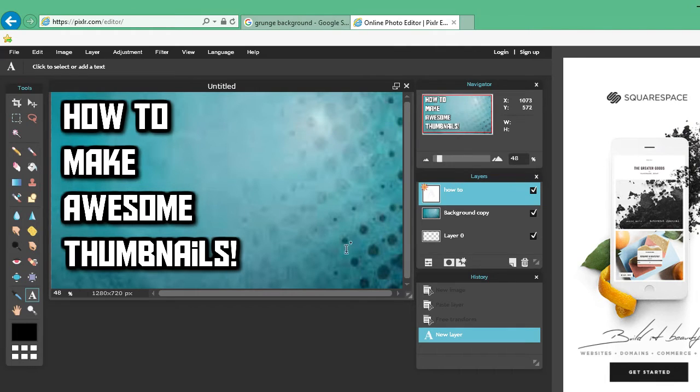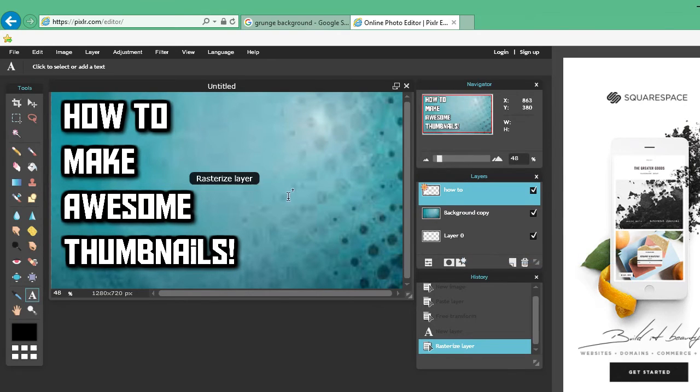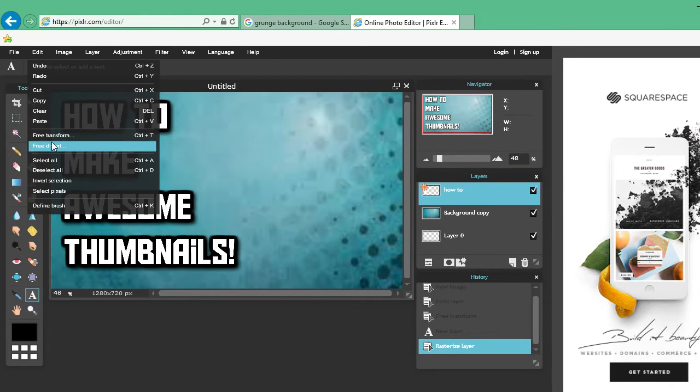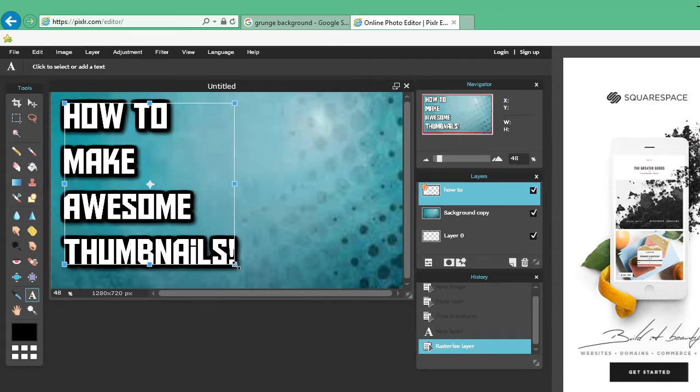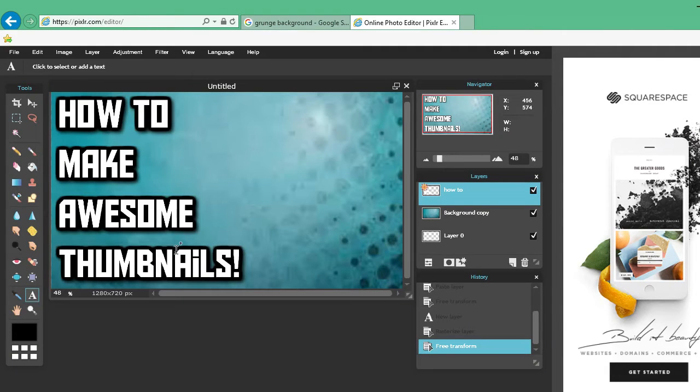Alright, so that's good. And then if you want to actually size it, you have to go to rasterize layer, edit, free transform, and you can actually make the text bigger. If you don't do the rasterize layer, then you cannot make the text bigger, just so you guys know.